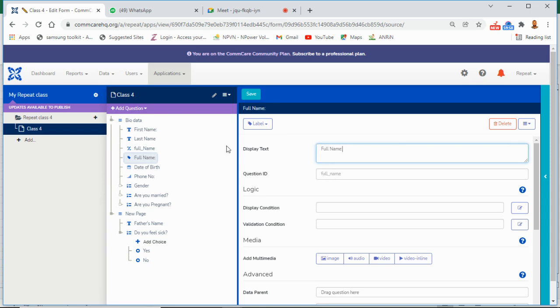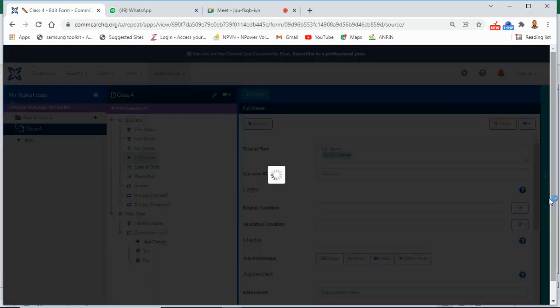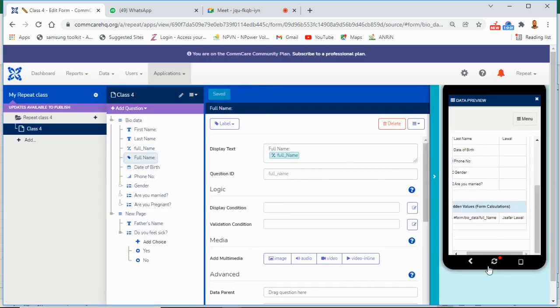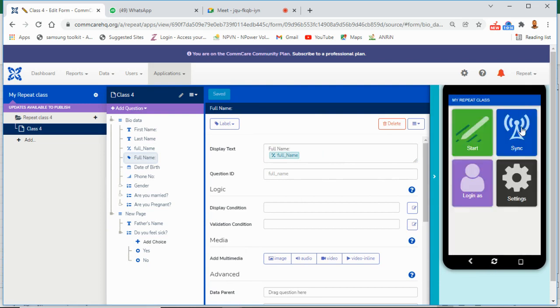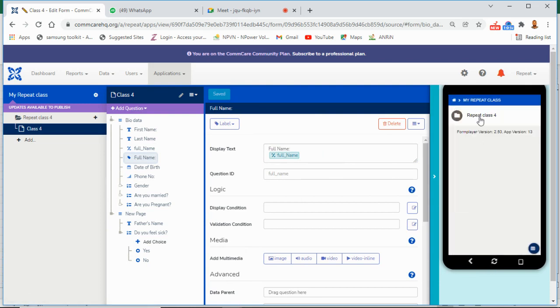So I'll now say, okay, make my hidden value visible. Good. So now let's go to app preview and see it. Okay, I will see. You can see it is not coming up. It is already having it here. So whatever I put here, Jaafar, Jaafar, Lawal.